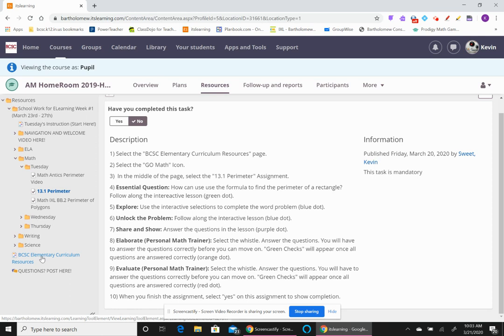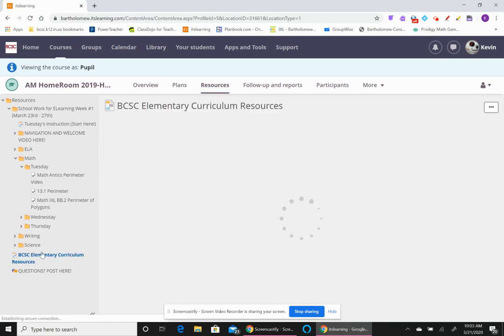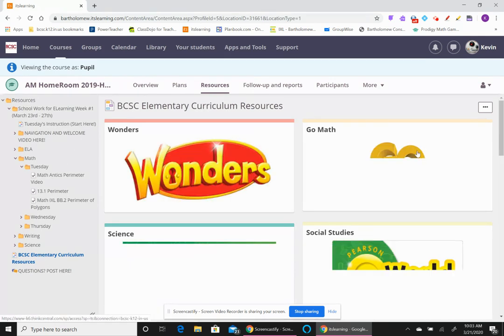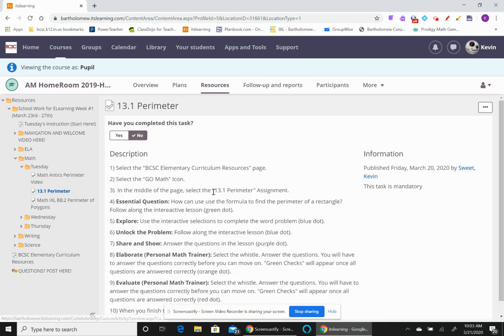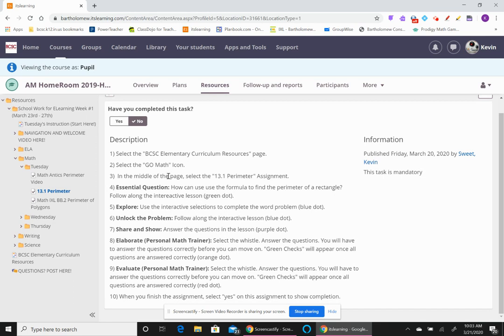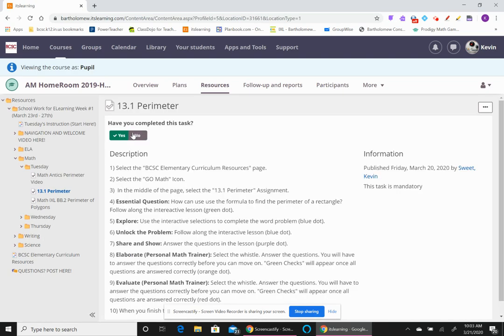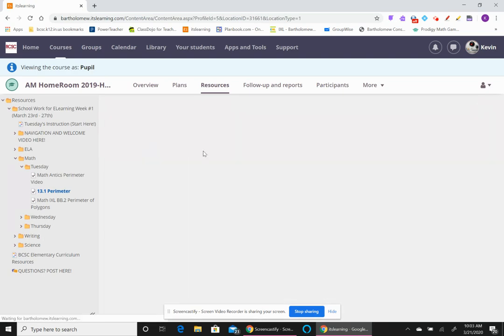If you select the curriculum resources at the bottom, this is really where all your books are going to be. So again, it's going to direct you, for instance, this is math, Go Math, and what to do to complete the lesson for perimeter. Okay. So again, just some step-by-steps. And once you are done, it'll tell you at the bottom, step 10, when finished, just select yes again. Okay. And it'll tell me if it's complete or not.